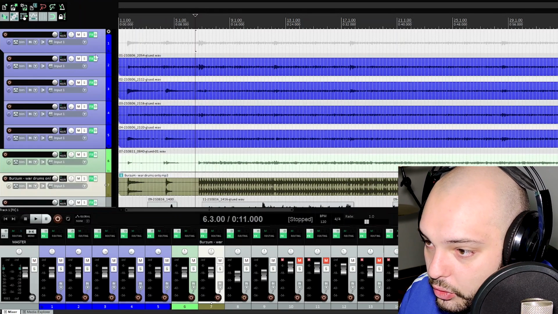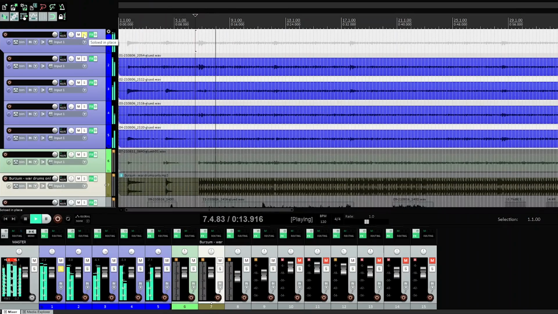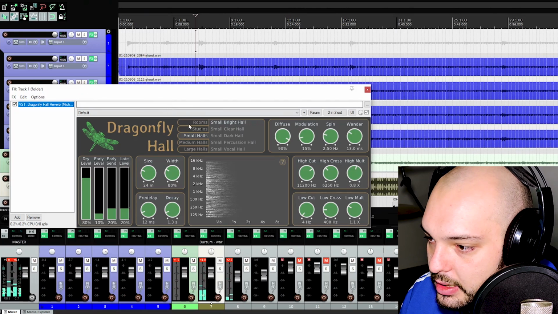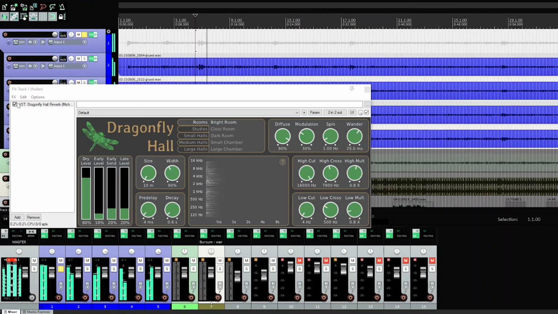And on the guitars I have only one VST, which is a Sigma amp. So let's check it without the Dragonfly Reverb. Okay, now let's turn on the reverb and let's, for example, put rooms and bright room. So I would use this one or no reverb at all because the song is a bit faster. If we had slower riffs, I would boost it a bit more.